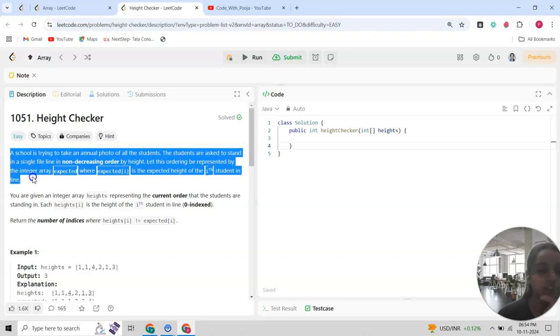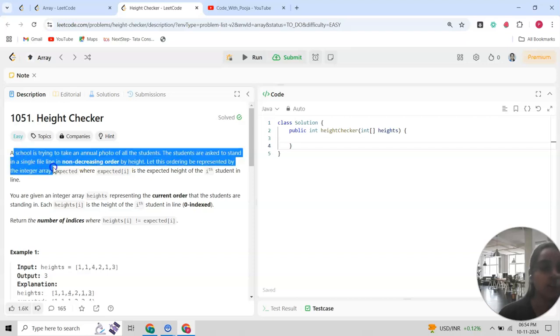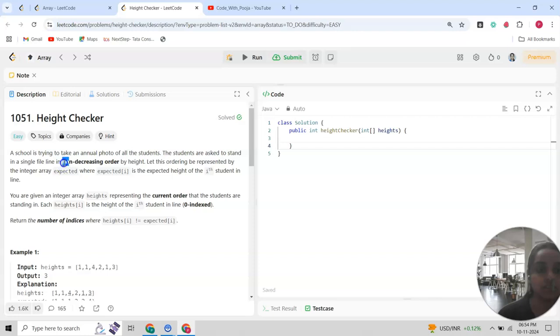Now continue with the description: a school is trying to take an annual photo of all the students. The students are asked to stand in a single line, in non-decreasing order by height. It is a simple thing. Non-decreasing is nothing but increasing order in the line.